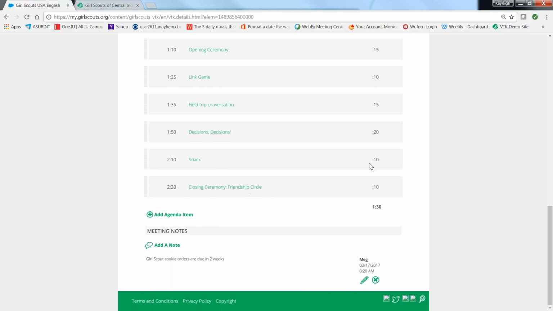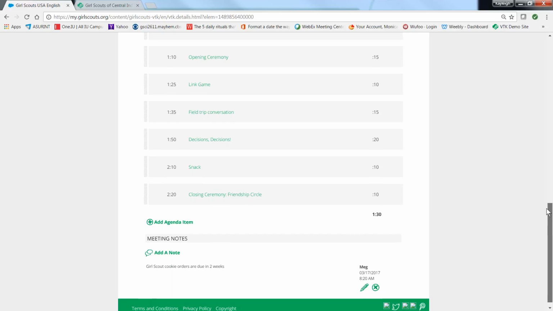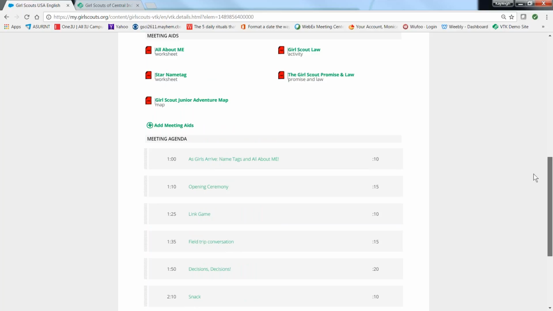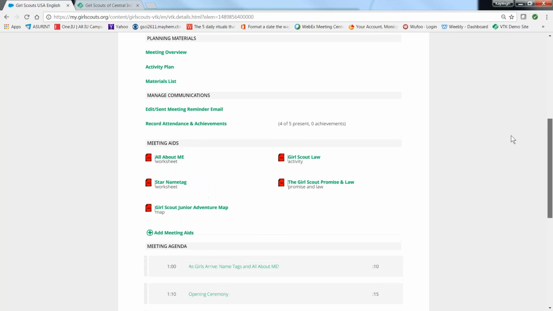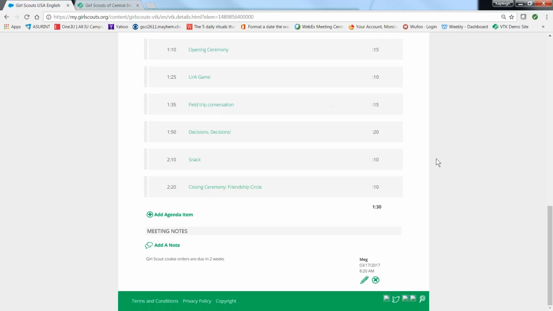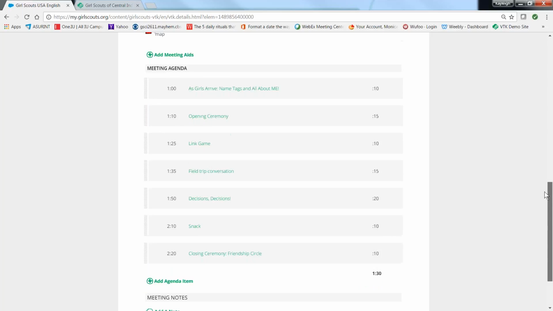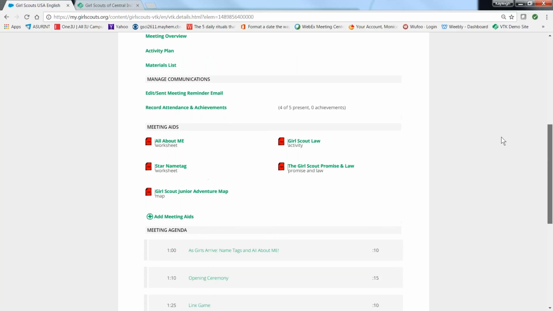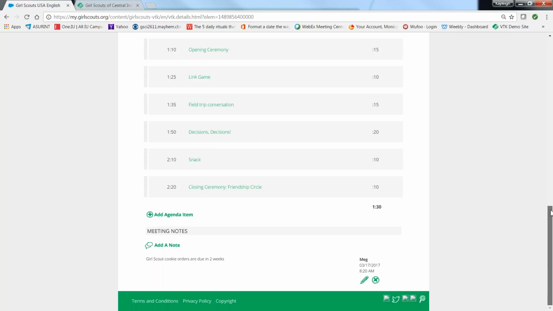The wonderful thing about this toolkit is that kids get sick sometimes, or maybe there's a scheduling conflict. Your co-leader can instantly access this as well and take the ball and run with it. You can delegate a lot of things if an emergency came up, and the girls can still have their Girl Scout experience no matter if something comes up or not. So that is a meeting agenda.